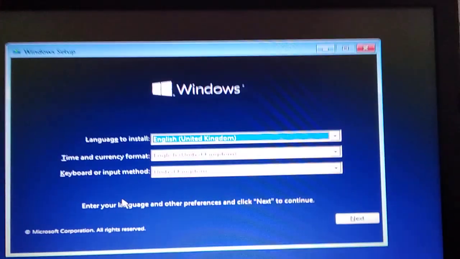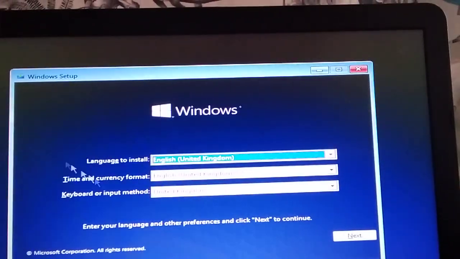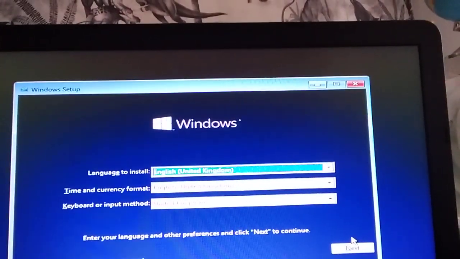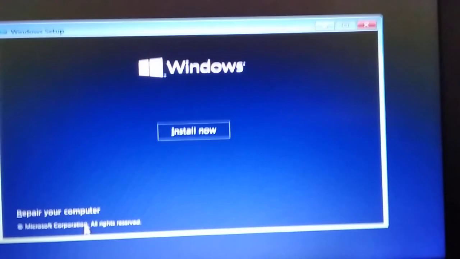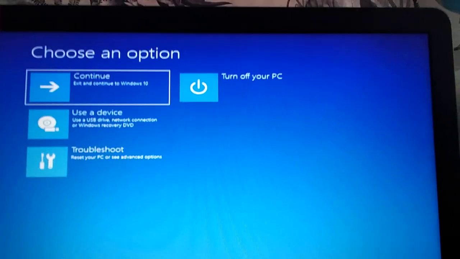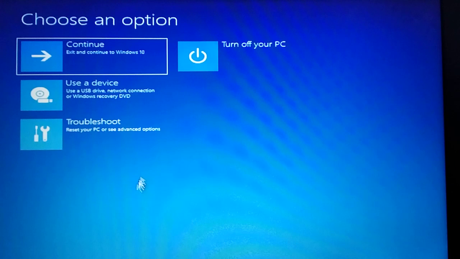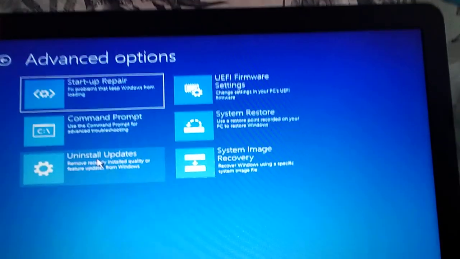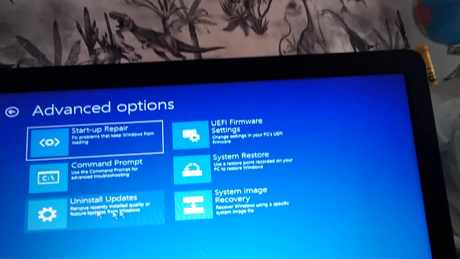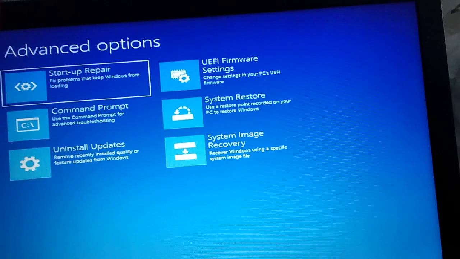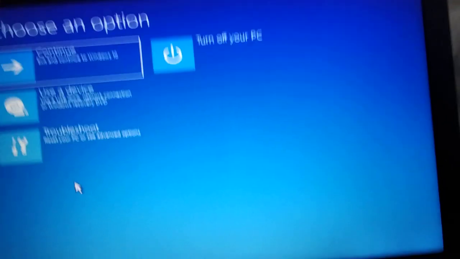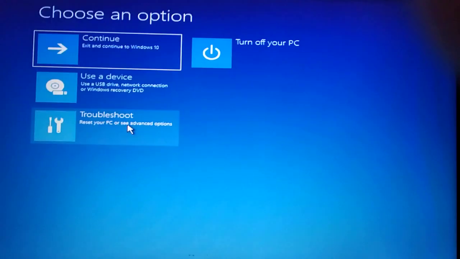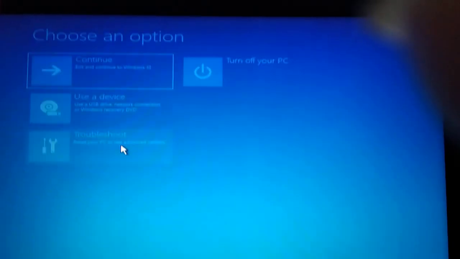Then once you've gone into this, it is Windows 10 on the device, so click repair your computer. It seems it detects the Windows installation, and then click troubleshoot, and there's no reset your PC. But is there a way to fix it with resetting your PC? You can't reset it.